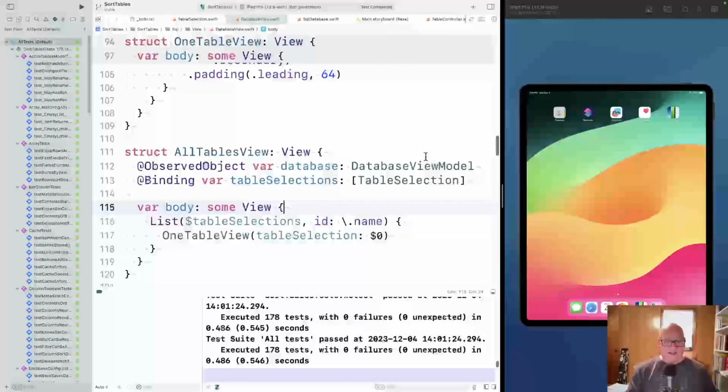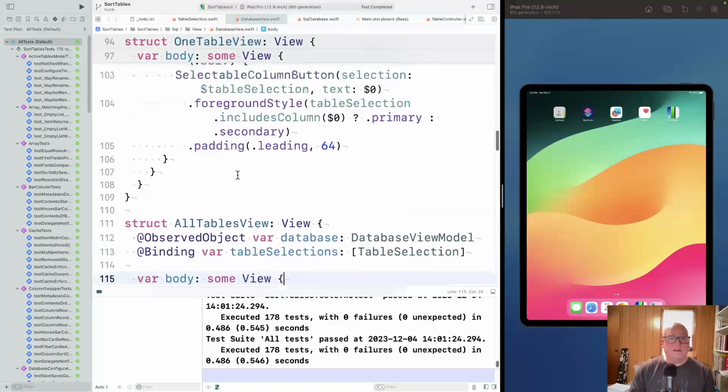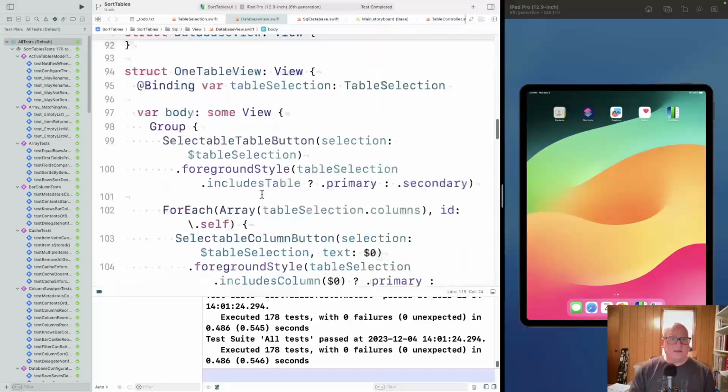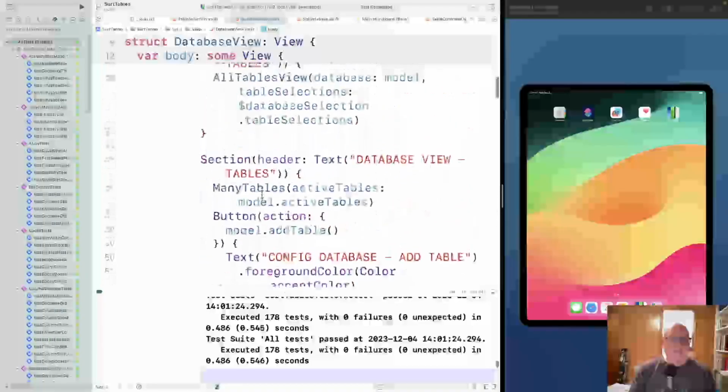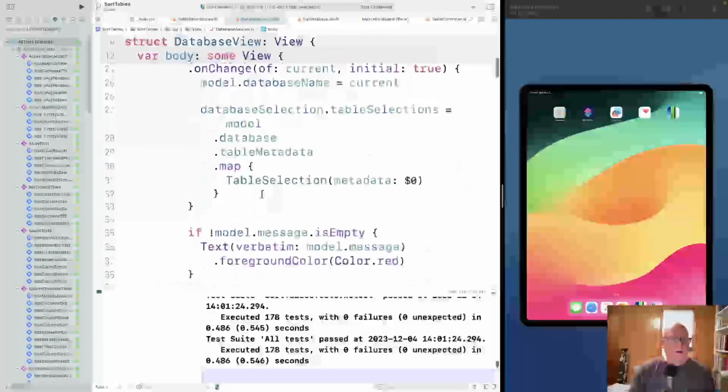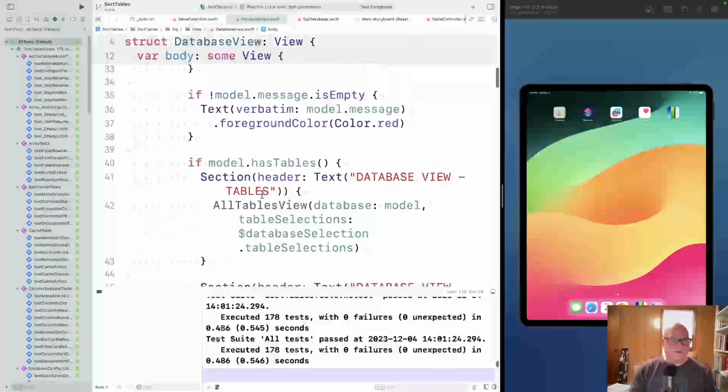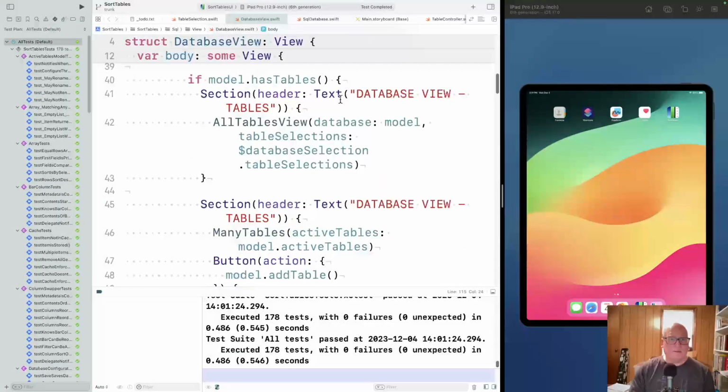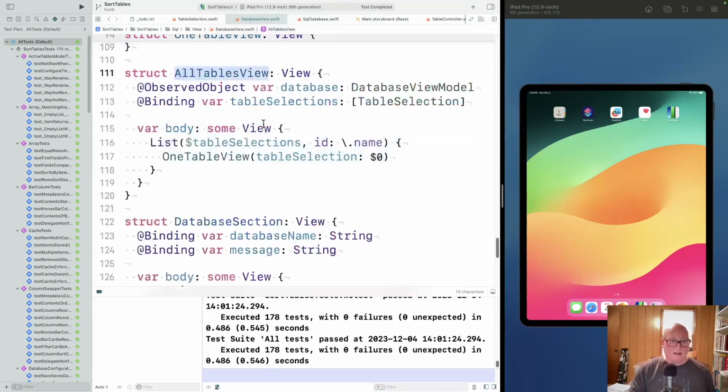All right, I heard the test just finished, so that's good. We are at the database view. So all tables. If there are tables, we show the all tables view and the many tables view. Many tables is the old one and all tables is the new one. So let's go down to that.